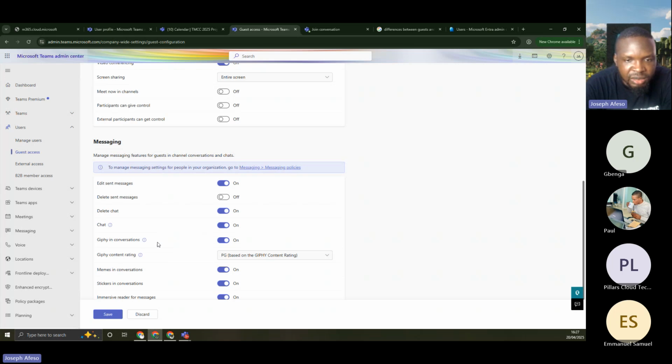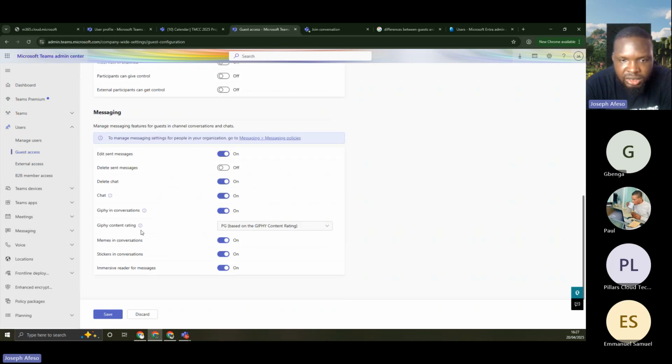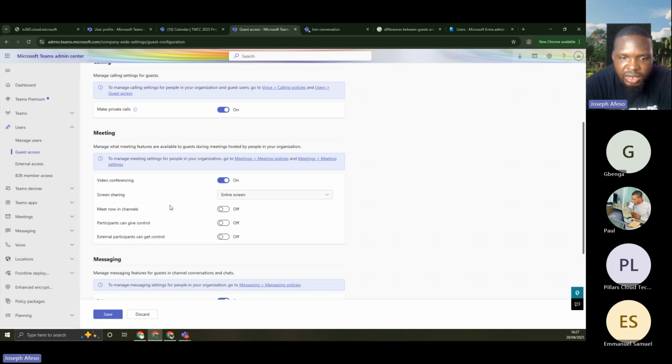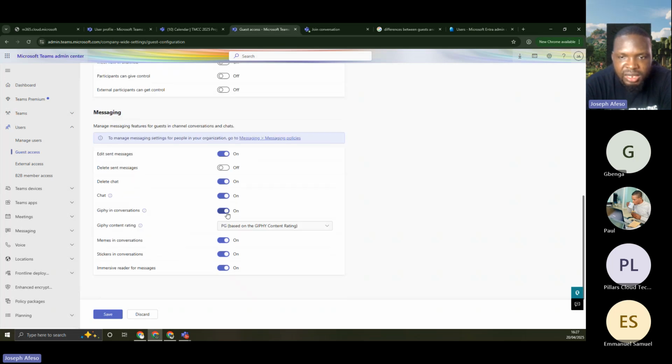So do you also want them to be able to have GIFs while in Teams, right? You can decide if they should or should not. Then GIF content rating, talking about memes in chats, and then stickers in conversations. You also want them to have immersive reader for messages. So all of this, you can decide whether they should have them or not, right? So after making your settings, you can click on save.